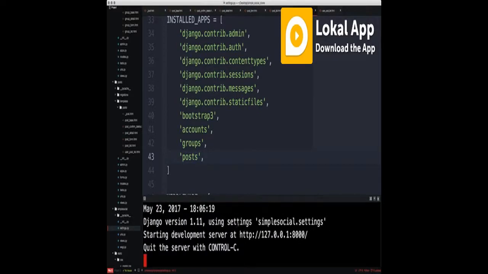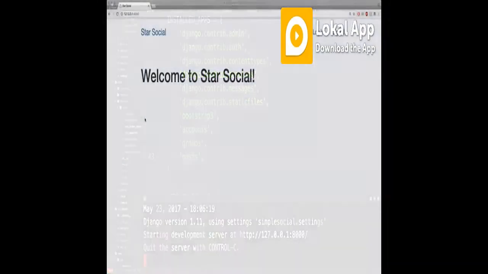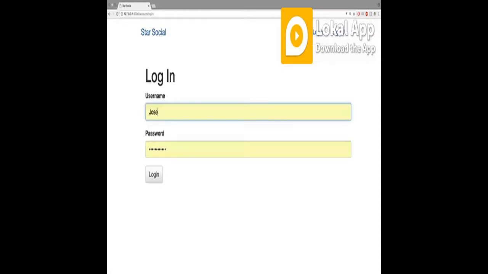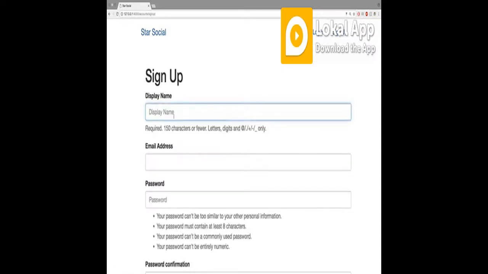Okay, it looks like it's running. Let's hop over to our browser. Okay, in my browser everything's looking like it's functioning, so let's actually log in and see if we can create a new group and then create a new post in it. I will log in. Actually, let's sign up just to make sure everything's working. So I will sign up as Jose.